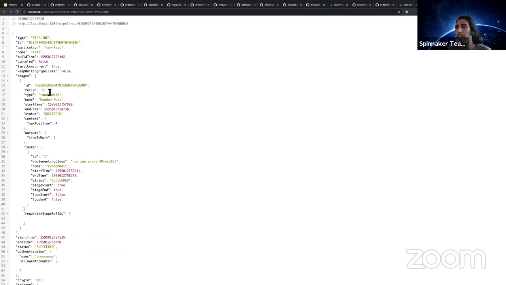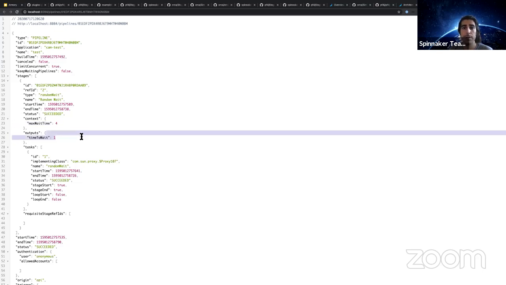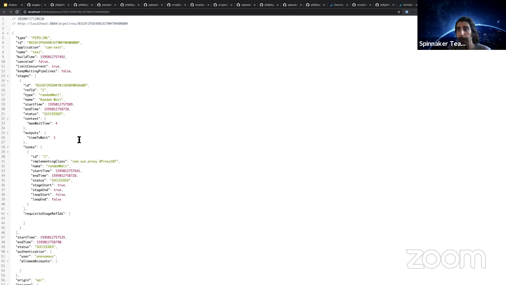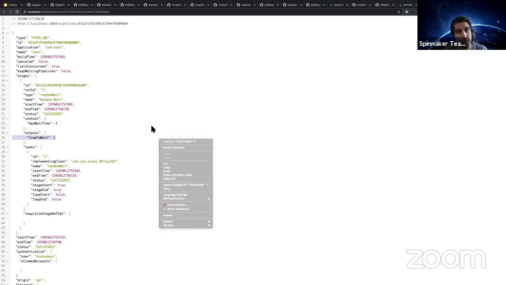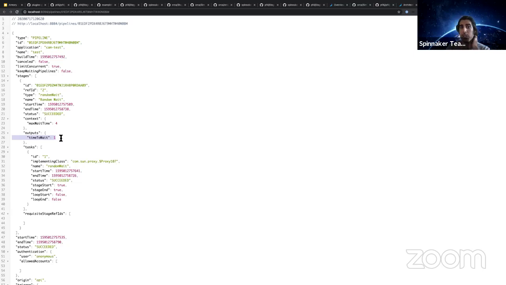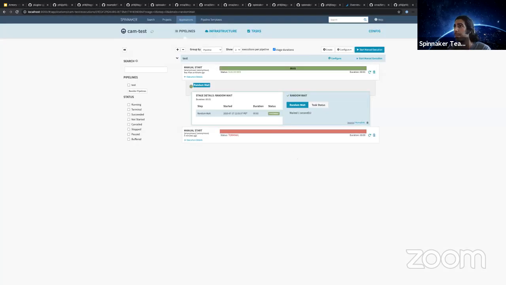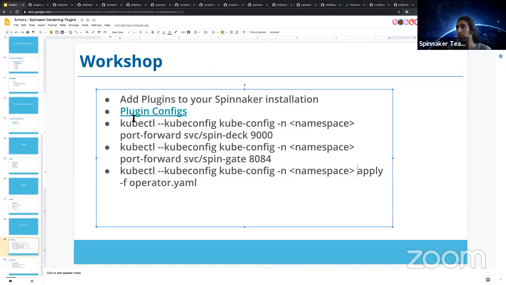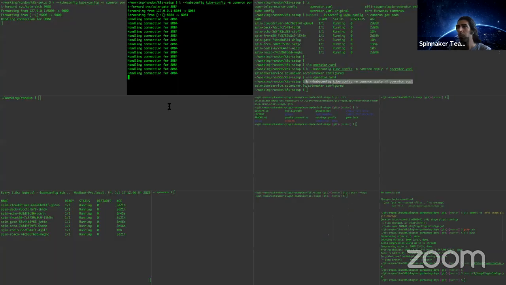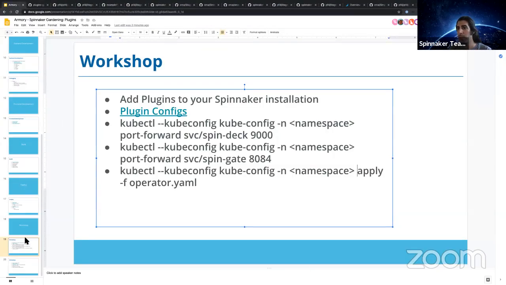All right, so let's take a look. So this is our stage, our random wait stage. It succeeded. It had a max wait time, like we said, 4 seconds. And the value it got to wait was just 1 second. And that's what it waited. So if you were a downstream stage that was interested in how long your random wait stage waited for, you would be able to access this value via SpEL expressions. Cool. Let's move on to the next part.